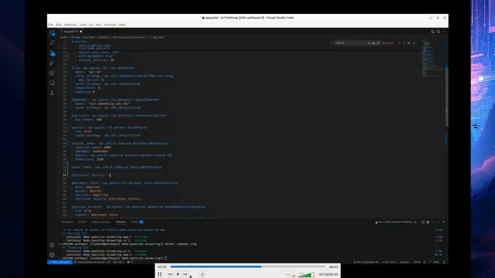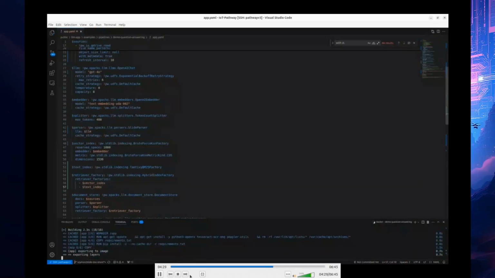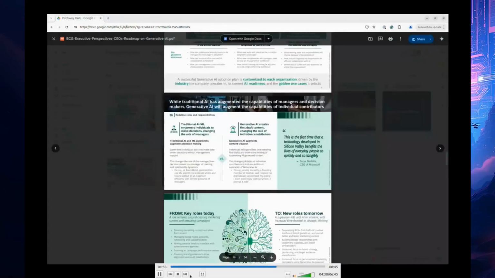Since this is changing the pipeline, I needed to stop the Docker, and I will restart the services. And as you can see, this is all in YAML. These are just few lines to change the index. And now we can restart this and see what is the difference. Okay, so everything started, and we can go back to the UI.